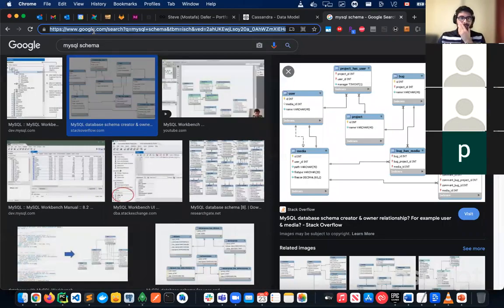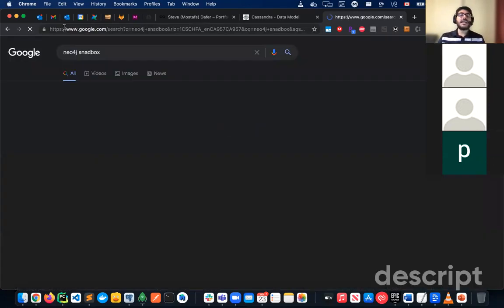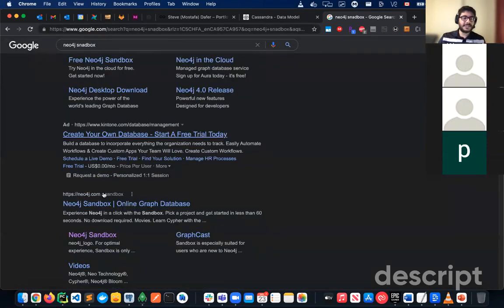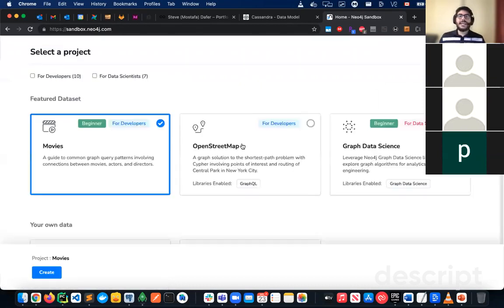I'm just going to take 5 more minutes. Let's go into Neo4j. I'm going to remove this out of the way, and let's go to Neo4j. Neo4j Sandbox. I highly recommend this. It's amazing. This is actually a newer service. We used to have to set up a graph database locally in order to test it. And now this sandbox is just amazing.